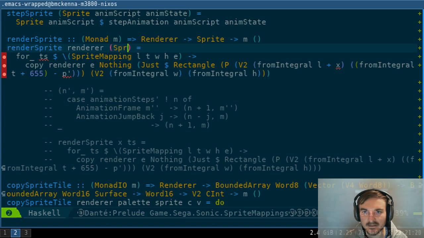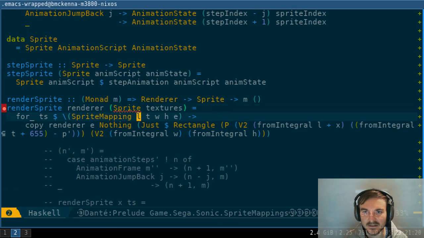Now we need textures, so Sprite will need to have textures. Actually, that's not even the textures, that's the Sprite mappings.